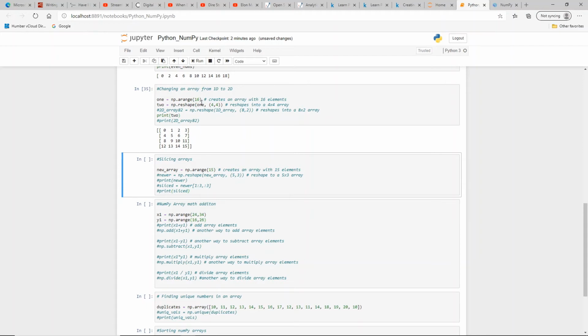Now because it's 16, there are other combinations that you could have, like 8 by 2 or 2 by 8, depending on your use case. You can use the same reshape, but in the parameters you give the shape you want. So I could have changed it into an 8 by 2 array, which means 8 rows 2 columns, or 2 by 8, which means 2 rows 8 columns, and so on. It's entirely dependent on your use case.